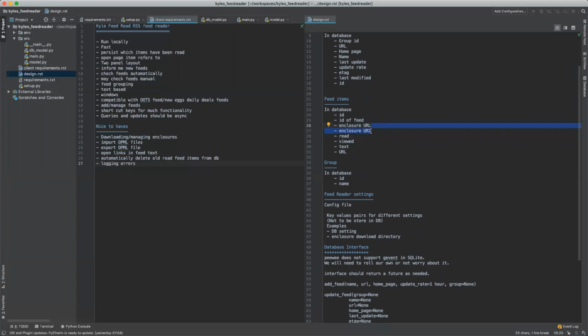I think I also added enclosure URI. So enclosure URL is where we could download any sort of enclosure like a podcast MP3. The enclosure URI then is, where is it on your file system? So I downloaded it, we put it in this directory, we configured it to put it in this directory. We need to be able to know where to put it.